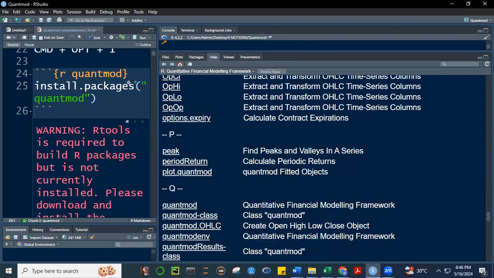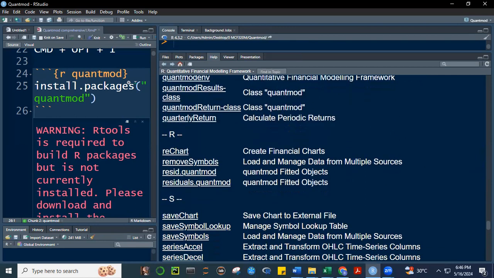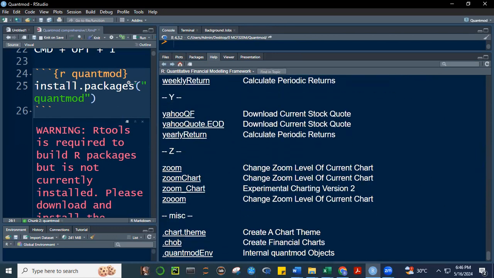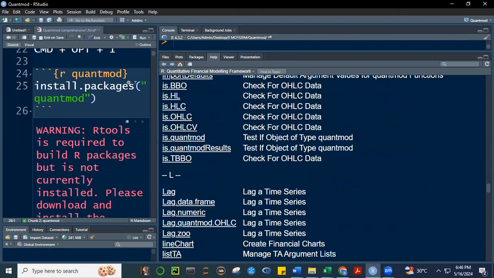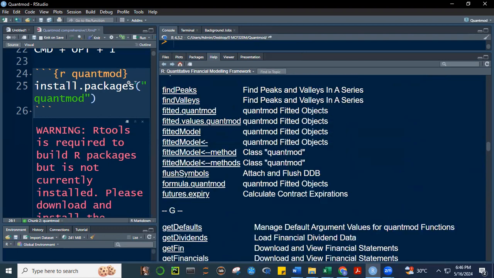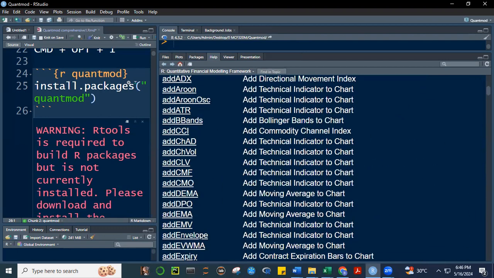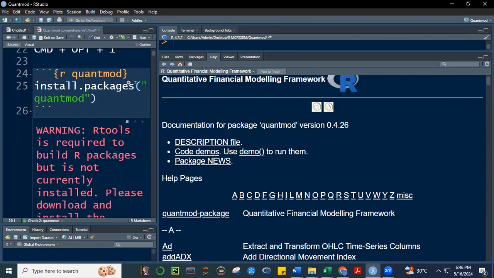So you can have here period returns. There are so many things that we're going to look into. In fact, this will be the main package that we're going to learn. Of course, we're not going to learn everything here, but a big chunk of this we're going to learn. That's only the letter A, by the way. If you want to go to letter B, this is B now.